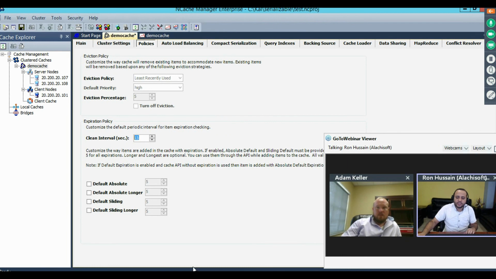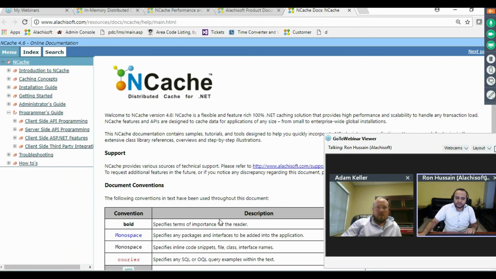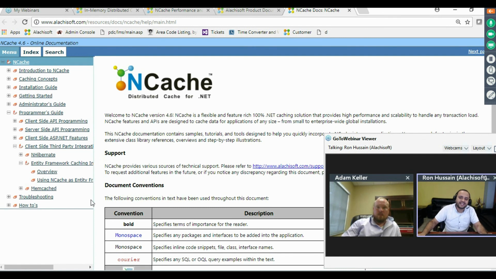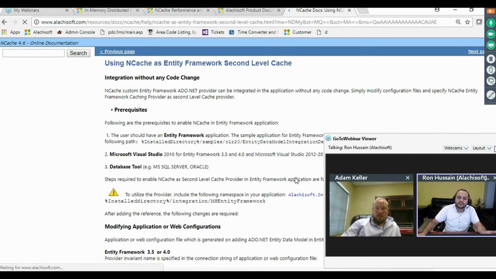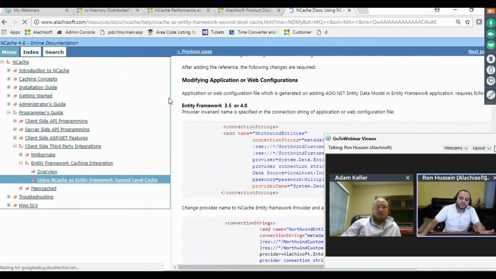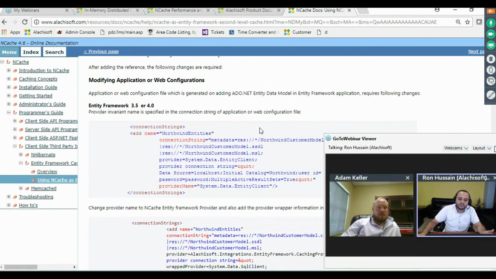All right, so coming back to the provider, I think we have 5 more minutes for my portion, so I just want to get done with that. So this is how you would use the Entity Framework second level caching, or NCache as a second level cache for Entity Framework without any code changes. These are the documentation side of things.